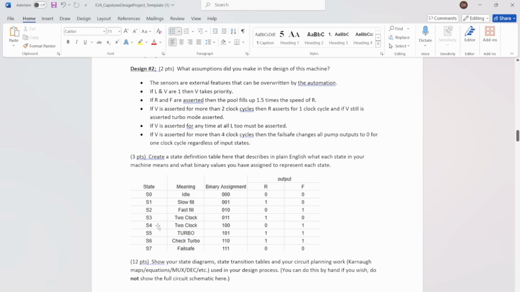S3 and S4 are similar but slightly different. They both check the 2 clocks, because in our restrictions F can only be asserted every 2 clock cycles for V. So if V is on for more than 2 clock cycles, F can't be asserted with V. That was our one caveat, and that's why we have these 2 states here to measure when those clock cycles are up. One state checks that second clock cycle for F being on, and that is actually not our S3, that's our S4.